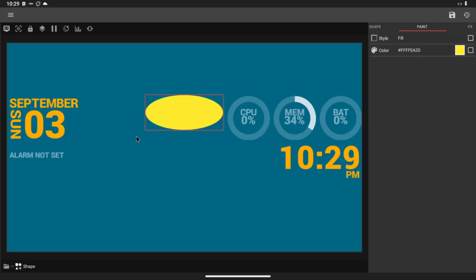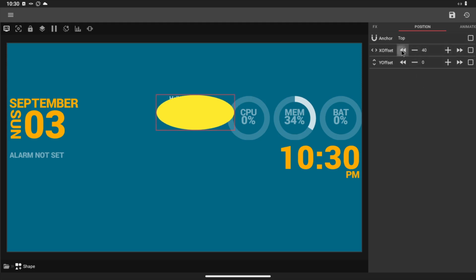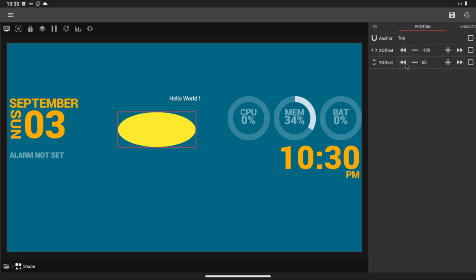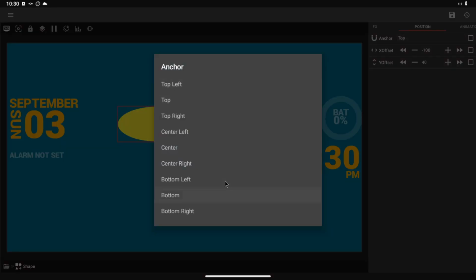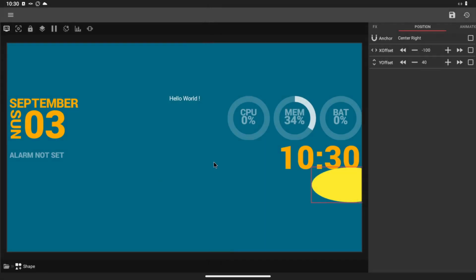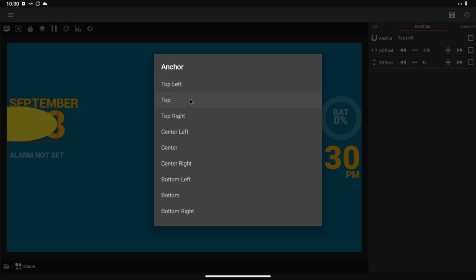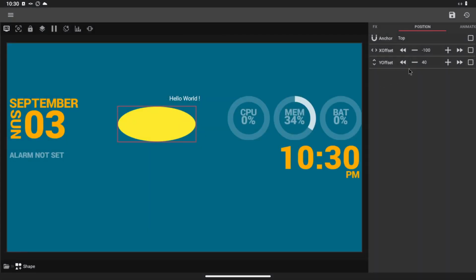Let's try to move it down. In the configuration window, go to the Position tab and we can see a few properties. X offset will move the element horizontally. Y offset will move the element vertically. And the anchor will move it to one of these preset locations. Let us set the anchor to top and change the offset to something like this.